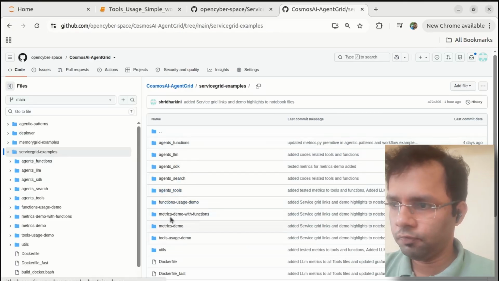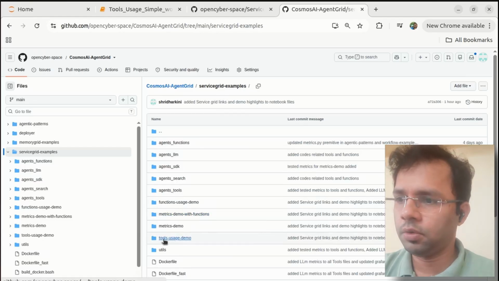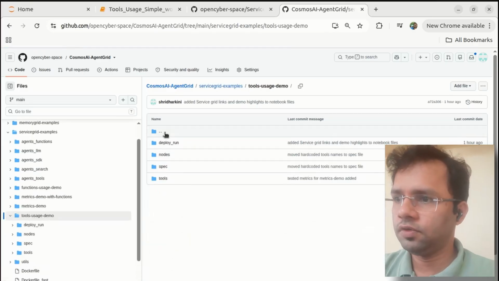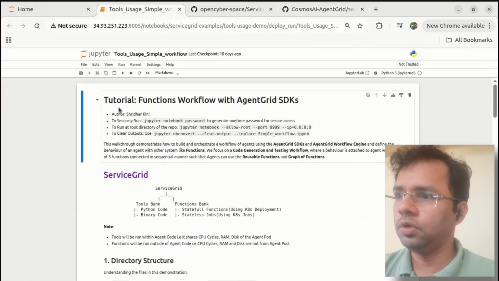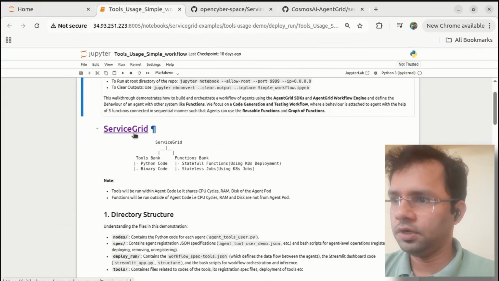Whenever it's required, I'll go into the library and explain certain things in it. We have four examples lined up. Right now it's the first example that I'm dealing with, which is tool usage. If I go inside that, you would see some folders: deploy, run, nodes, spec, tools. In that I have a Jupyter notebook, so let me open the Jupyter notebook. Here, it is about ServiceGrid.